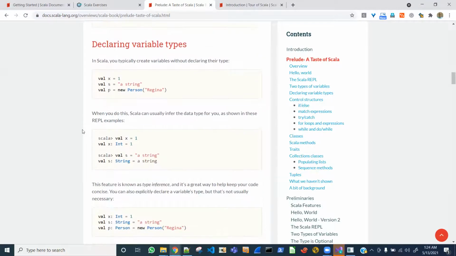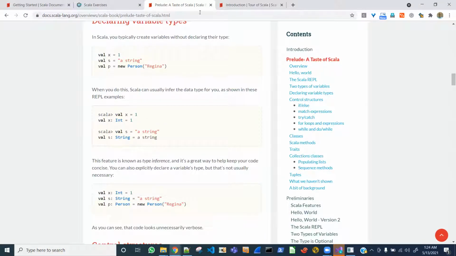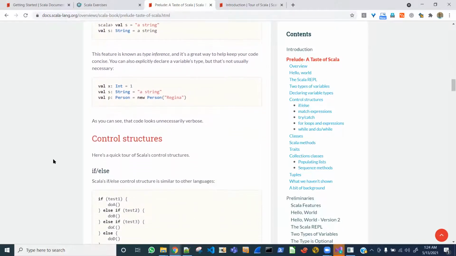Okay, so declaring the types of the variables. In Scala, you typically create variables without declaring their type. Now, this is interesting. For example, val x is equal to 1, val s is equal to "this is a string", val p is equal to new Person, some class initialized by the parameter to its constructor, Regina. When you do this, Scala can usually infer the data type for you, as shown in these REPL examples. This feature is known as type inference, and it's a great way to keep your code concise.